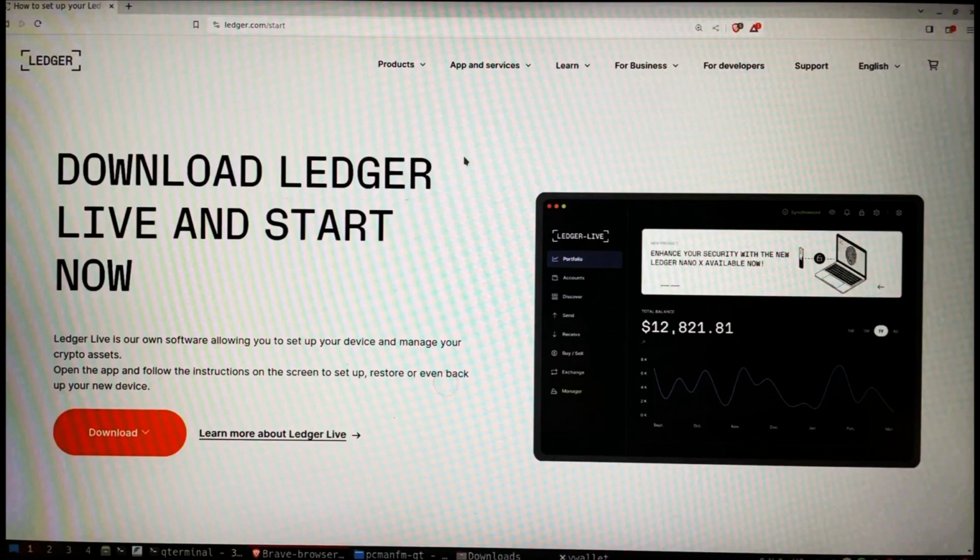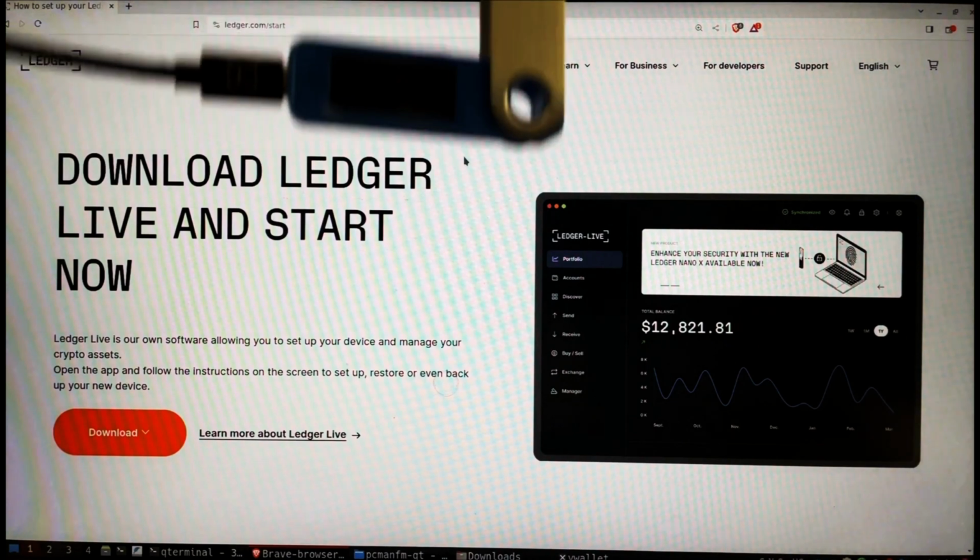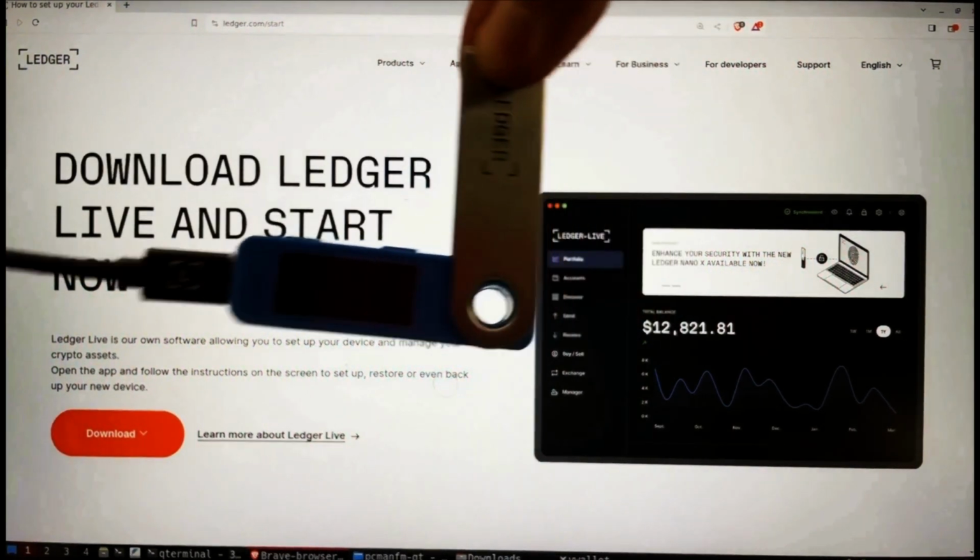In this video, we're going to set up a Ledger Nano S Plus with Ledger Live and Ywallet side app on Ubuntu. This is a brand new Ledger out of the box, and so we're going to install Ledger Live and get it started.